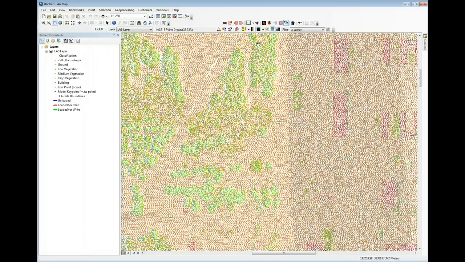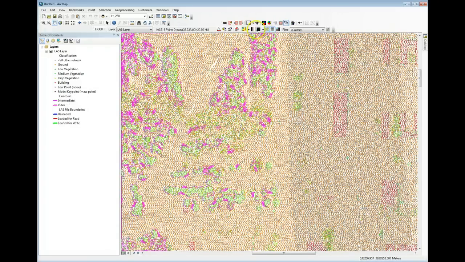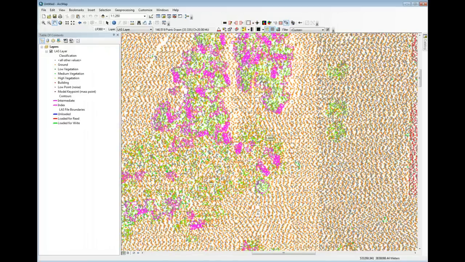All right, so those are the basic viewing modes within what I call the map view of LP360. One other mode that is quite useful, of course, is to display contours. And this button is right beside the display mode, and here we see contours being displayed in the purple color.